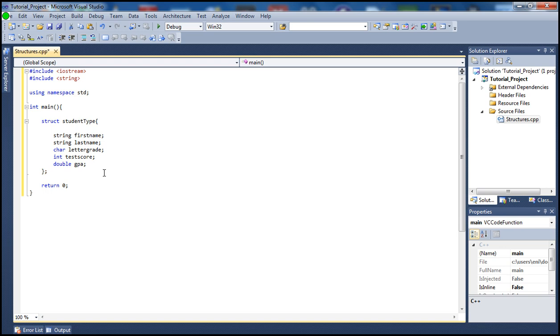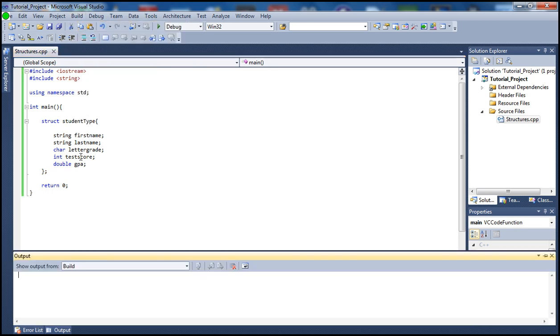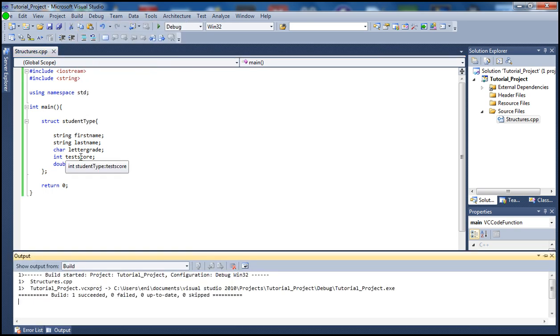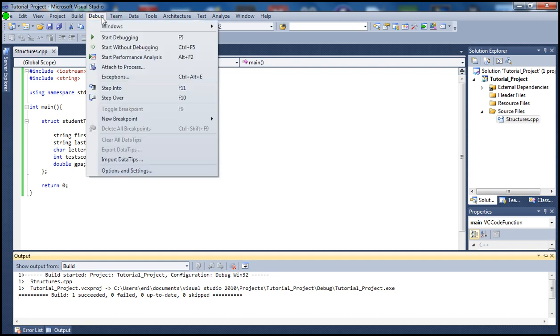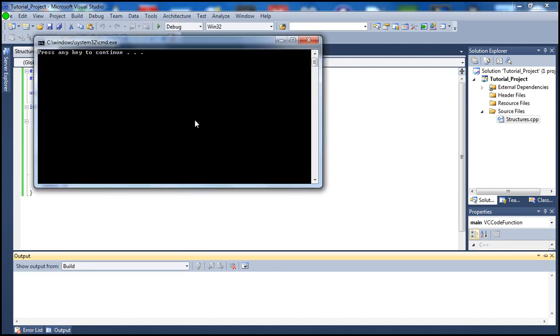So thank you for watching the tutorial, guys. Let's go ahead and build it anyway, just to make sure we don't have any errors. But there won't be anything outputted, so you won't see anything. So if you go ahead and start it without debugging, you shouldn't see anything.